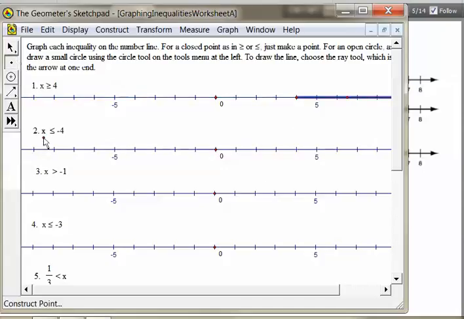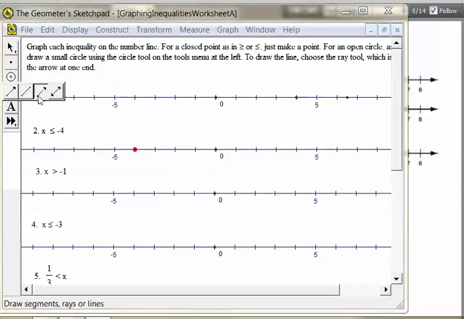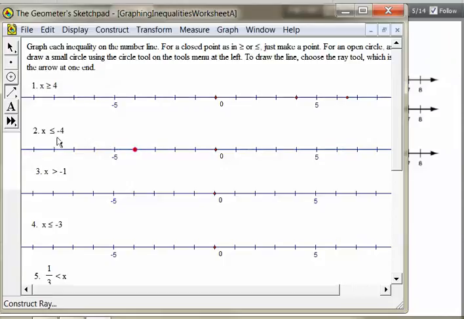Okay, number 2 says x is less than or equal to negative 4. So I first find negative 4 on the number line right there. Put a point and then include my arrow. This time I want all the numbers less than or equal to negative 4. So think of a number that is less than negative 4. Well, negative 5 is less than negative 4 because it's farther to the left of it. So I'll make my arrow going that way.